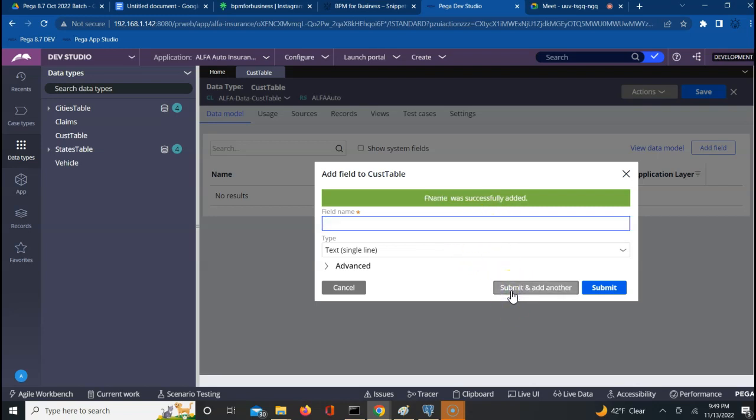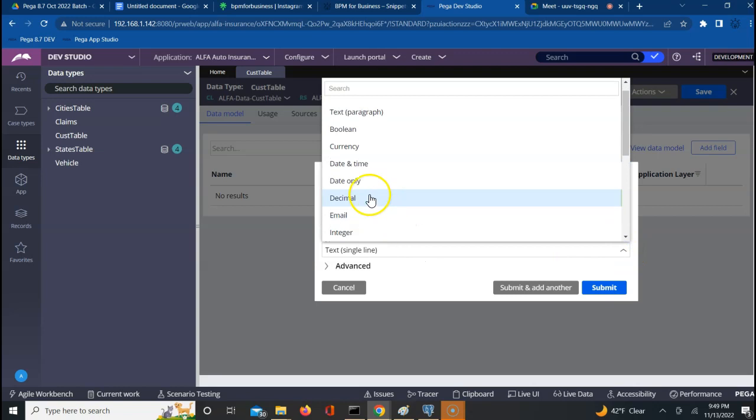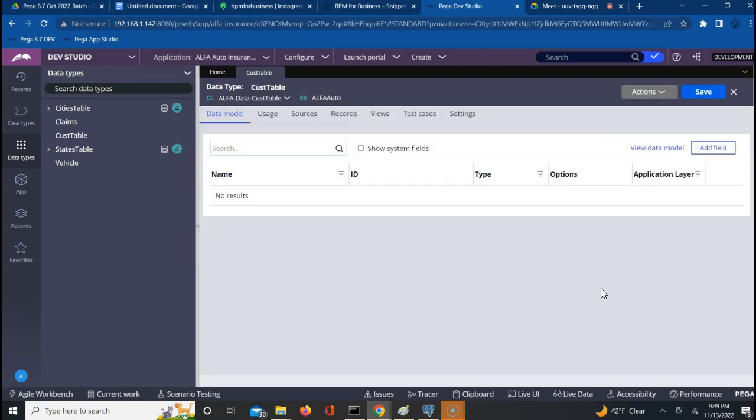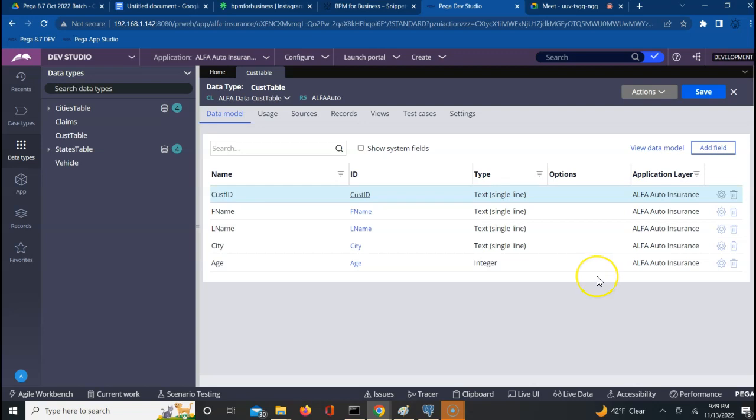Let's try to save a few more values. Last name, and I will say city, and let's say age, and this age has to be integer. All we are doing is just creating fields. This is something which I've already done. So if you look at it, nothing new here. This is something which we have already done.